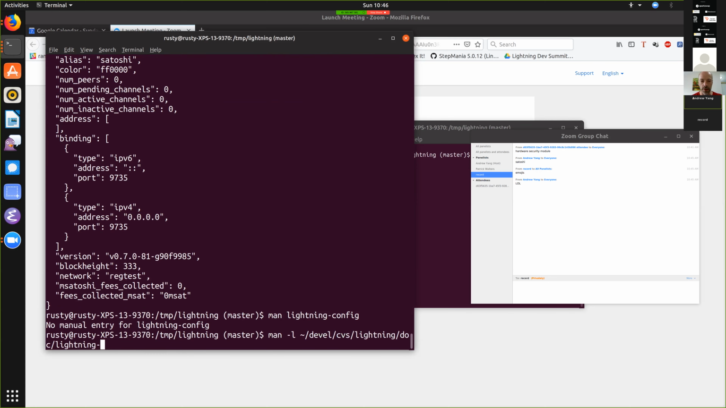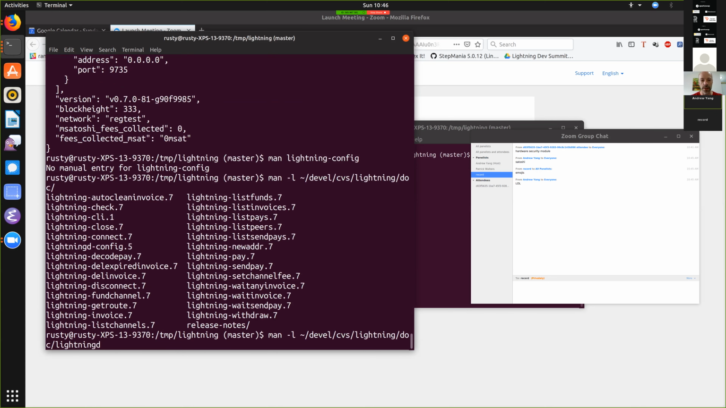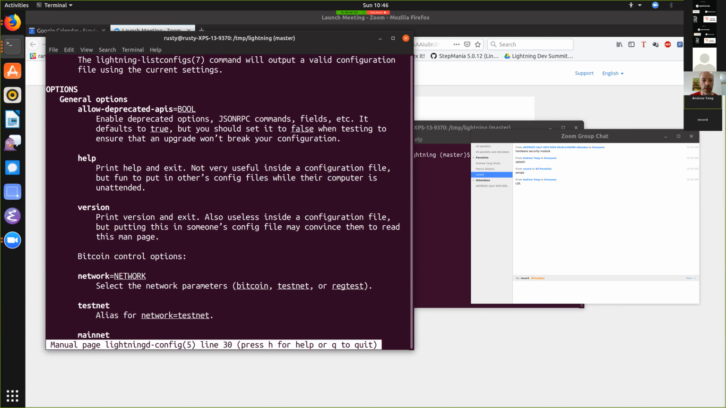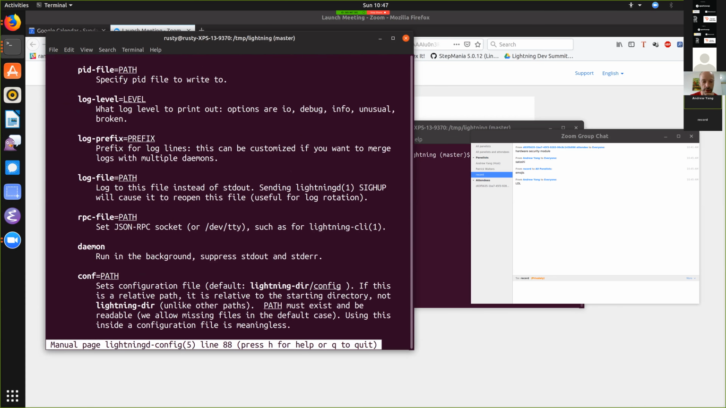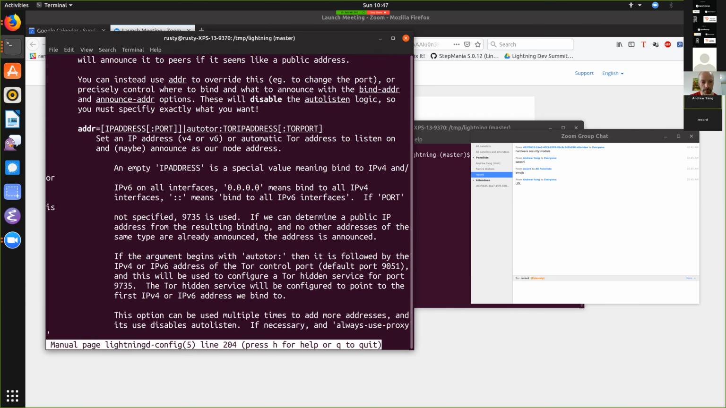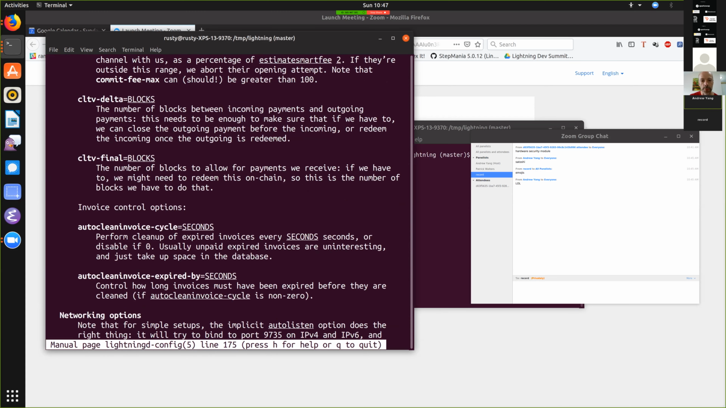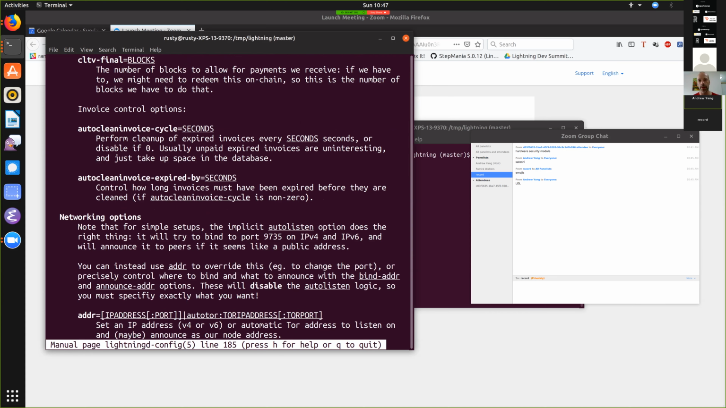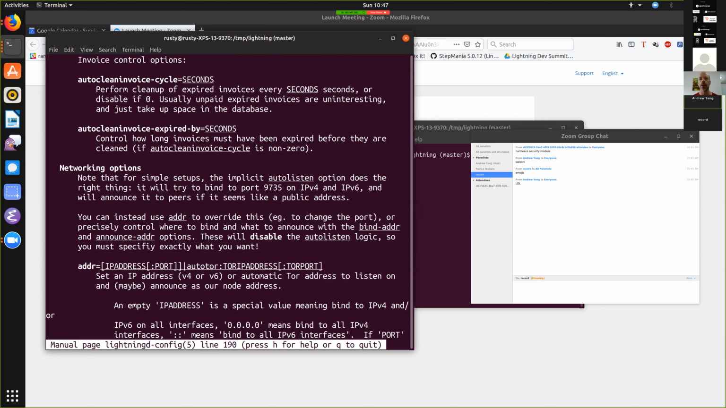Or should I just type it? Hold on, man, lightning dconfig. This should work. Okay, there you go. This documents all the options that you can use, and there's a whole heap that we haven't addressed. I talked about the difference before about addresses and bind addresses. So this is something that people always confuse, so I want to address it now.